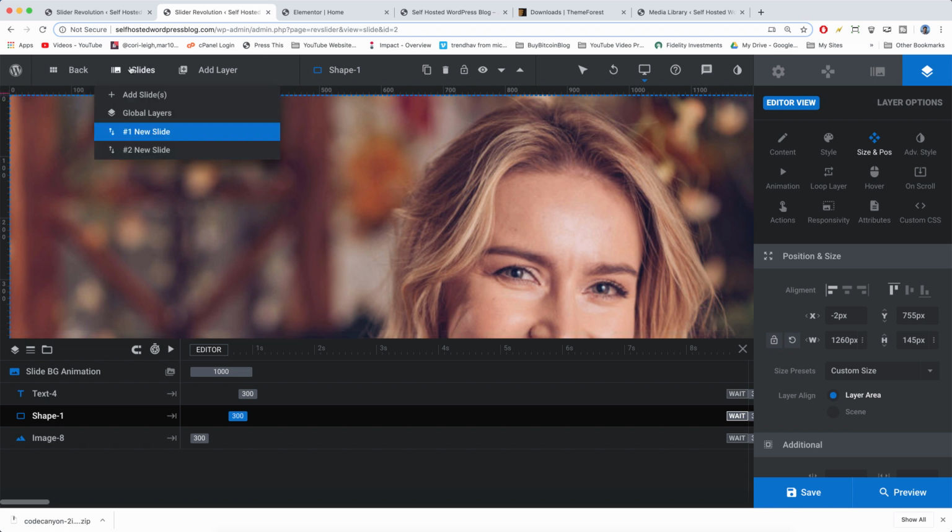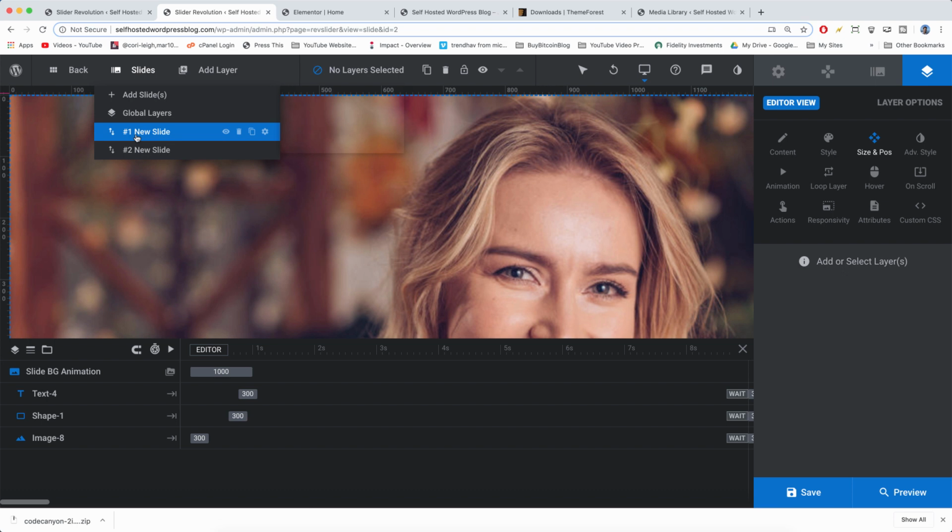Alright, and of course we can recreate that shape and that overlay on the next slide if we want. An easy way to do that would be just to duplicate the slide we're working on right now. So here we are working on it. We can just click on duplicate. Now we get 3 slides. We can just drag that to the number 2 position.